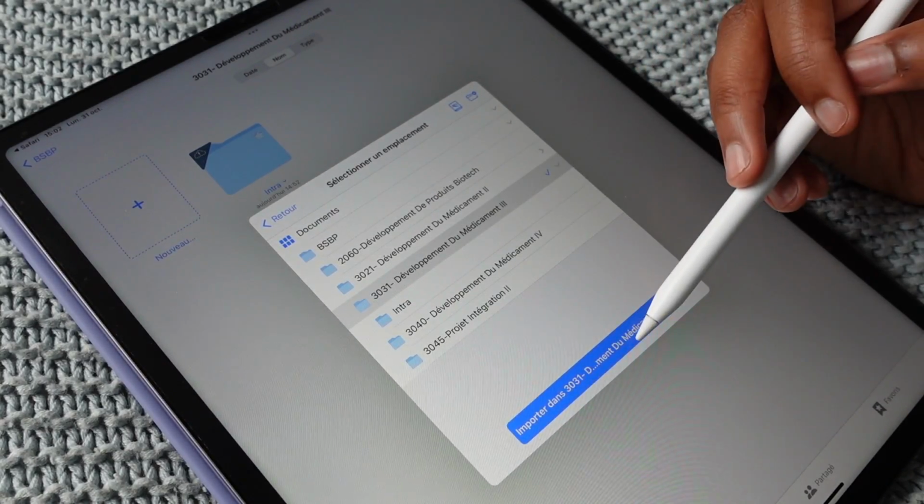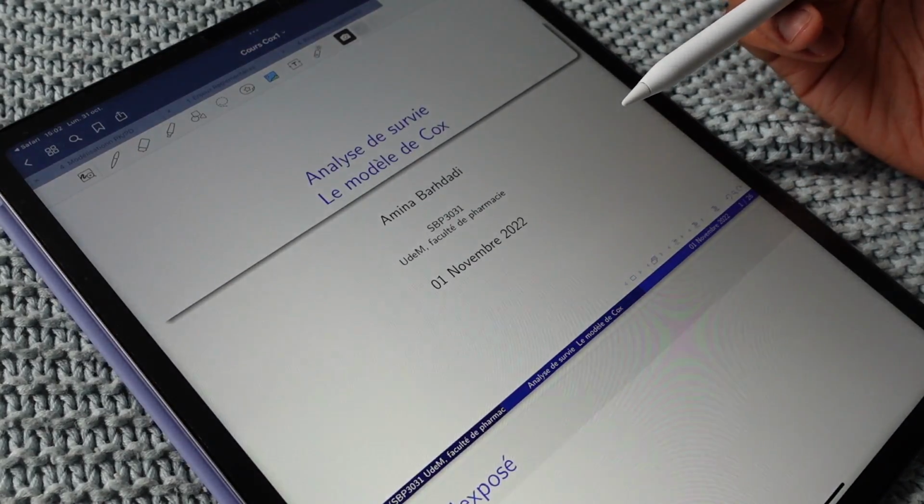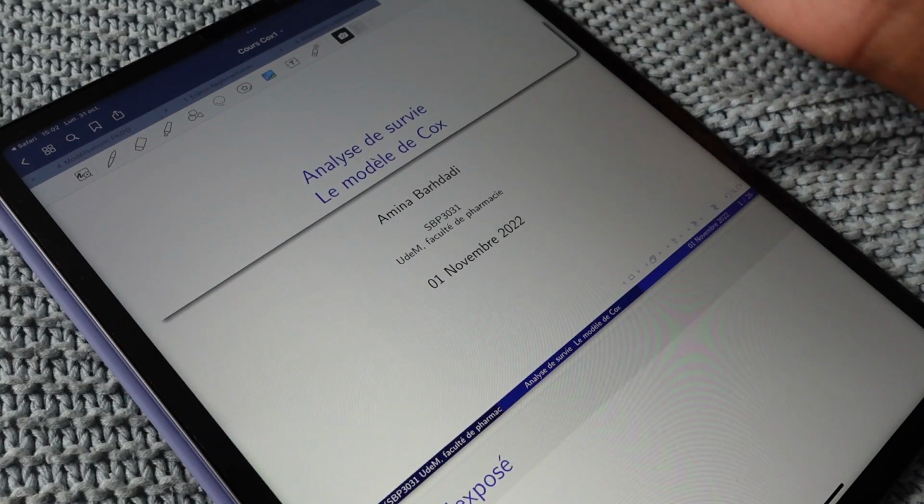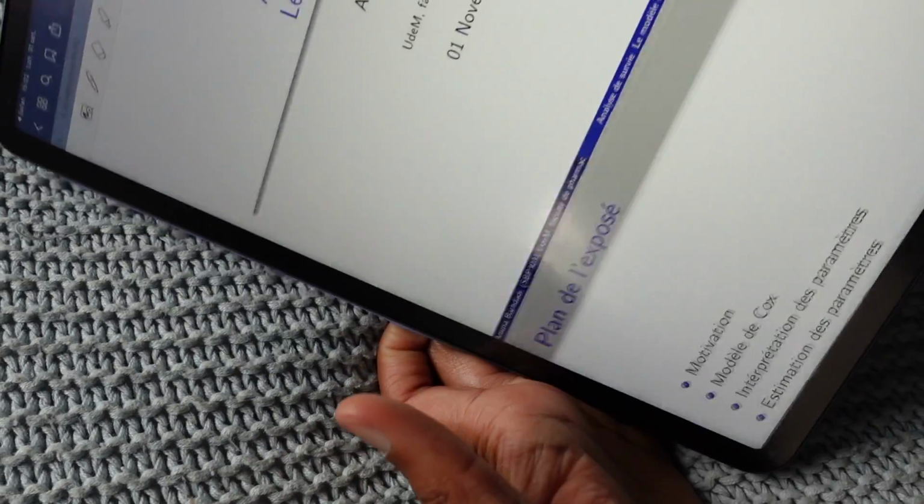So basically we're gonna import the notes in Goodnotes and start a new folder for my final exam, then create a new notepad for the subject, which is Cox Analysis of Survival Data.